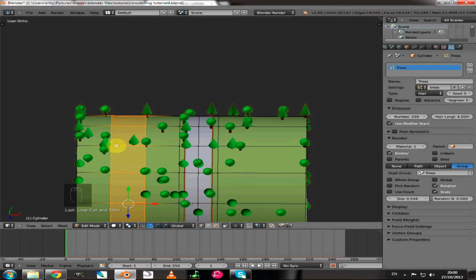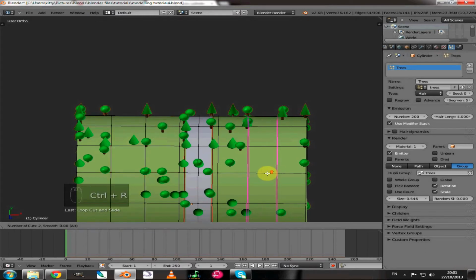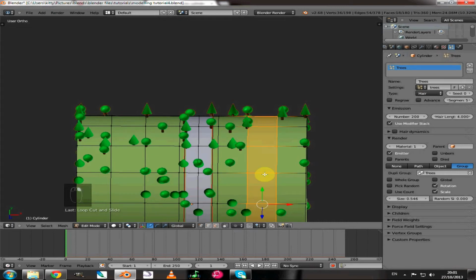Now we have extra faces on that side, and we'll do the same on the opposite side. Press Ctrl R, scroll it up one time, press the left mouse button to confirm, and we don't need it adjusting, so we'll just press our right mouse button to lock it into place. Now we have more faces with which to work, and we will now go into weight painting and tell Blender how to assign the trees.